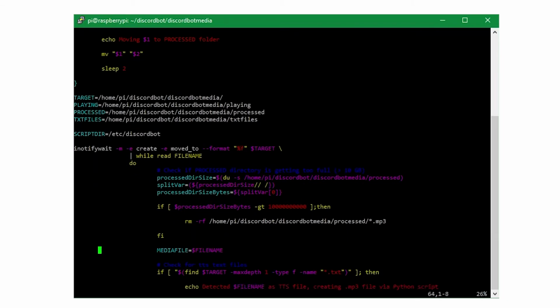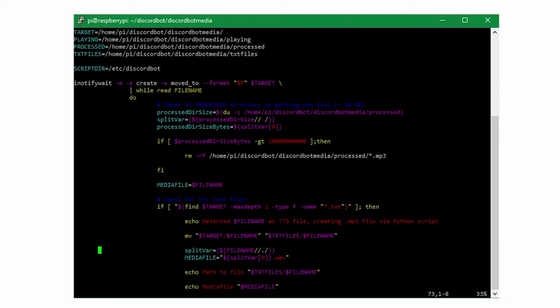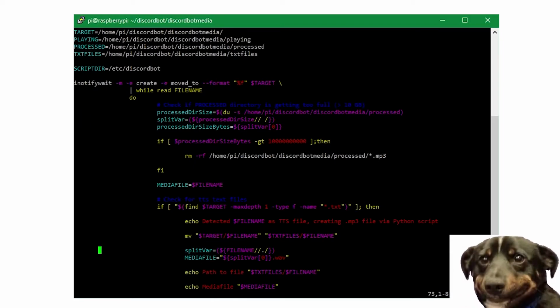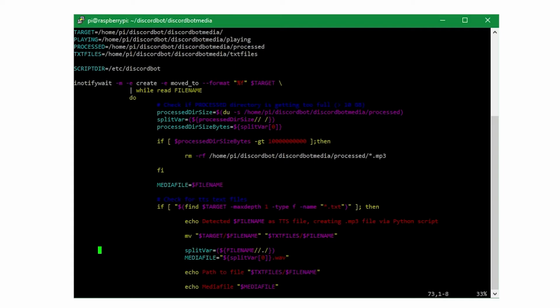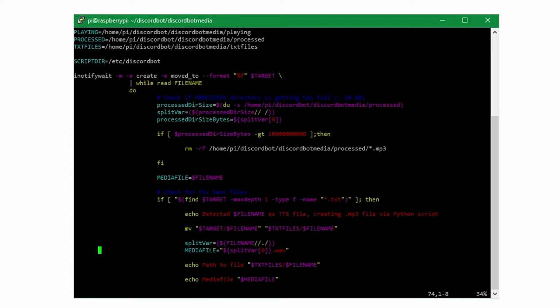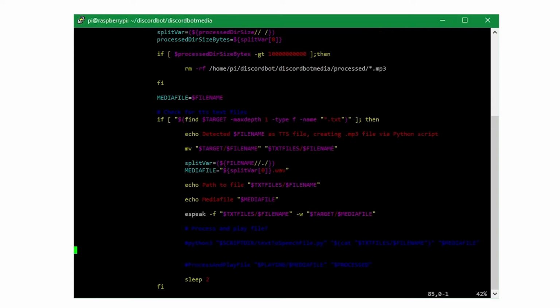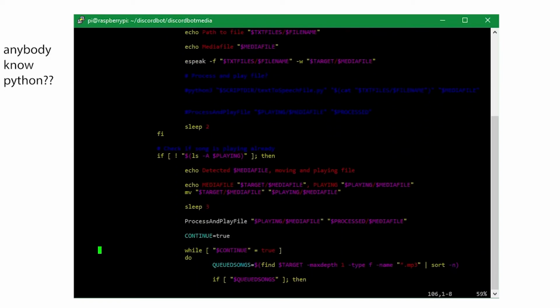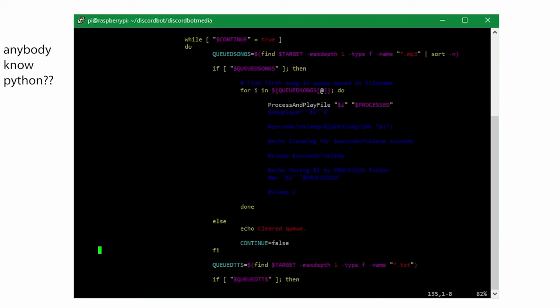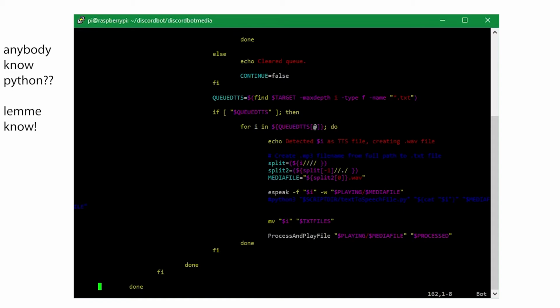It's not the prettiest script I've ever made, but it will move, play, and queue MP3 audio files received from the bot application. So, by that measure, I think I'm succeeding. I tried using Python to write the script, and I couldn't get it to work, so my sysadmin side took over and got it done with Bash.